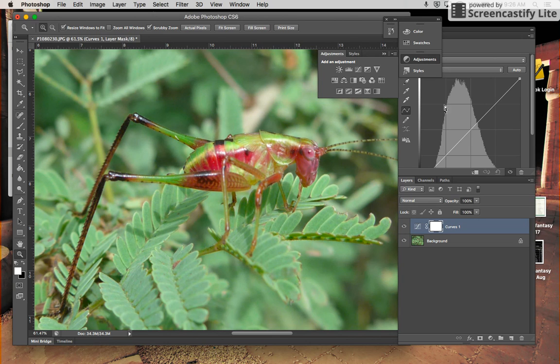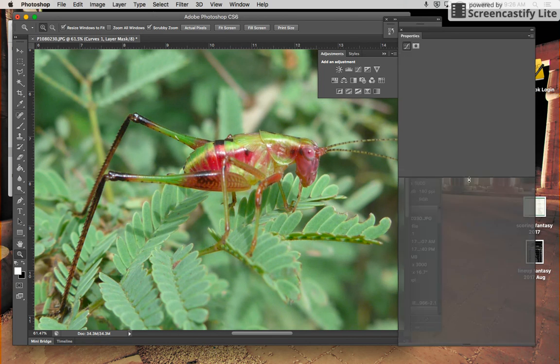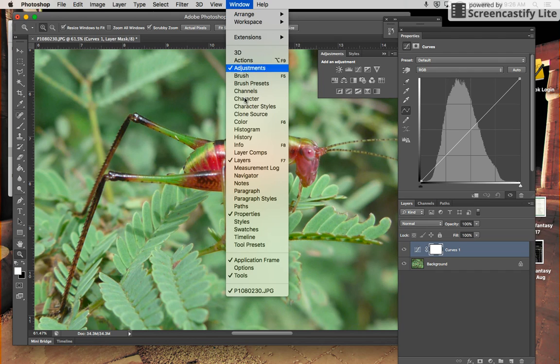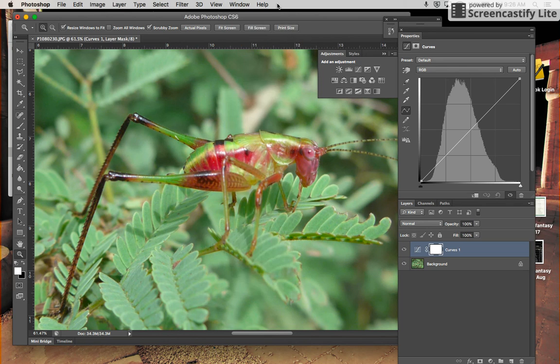So once you do that, you get this graph, but you also see your layers here. If you don't see your layers, then you need to make those appear by going to Window, look down, and make sure that Layers has a check mark next to it, because part of that is important to this adjustment. So I have my layers.